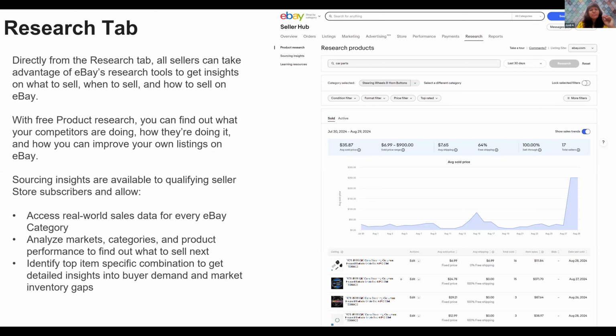Well, sourcing insight should be your go to tab if you want to identify the top item specific combinations to get detailed insights on buyer demand and market inventory gaps. So you can fill these gaps and thereby help your business to scale up.